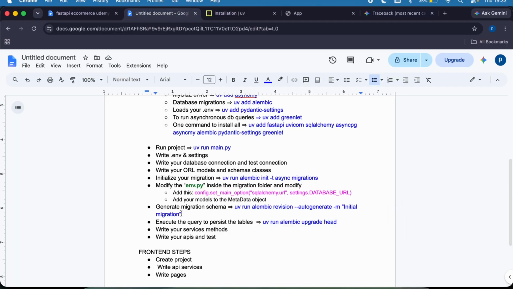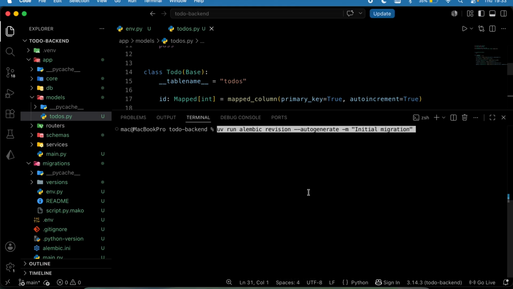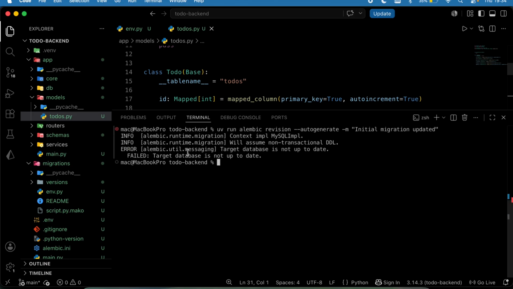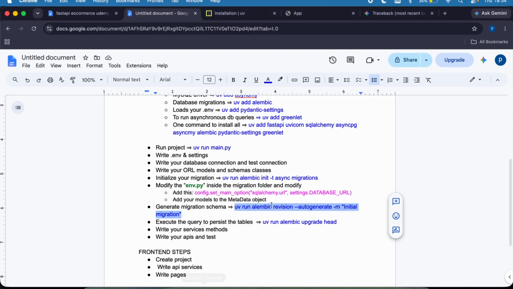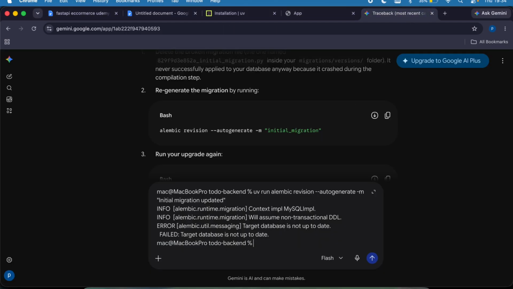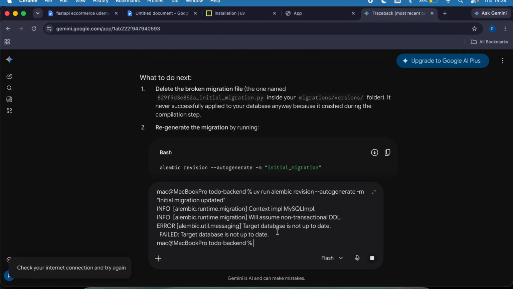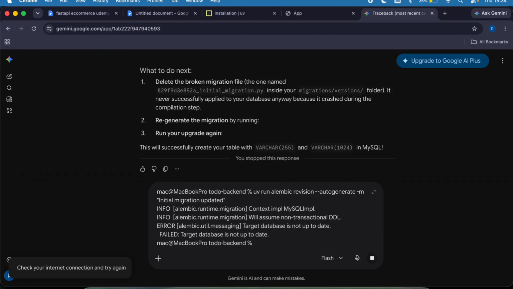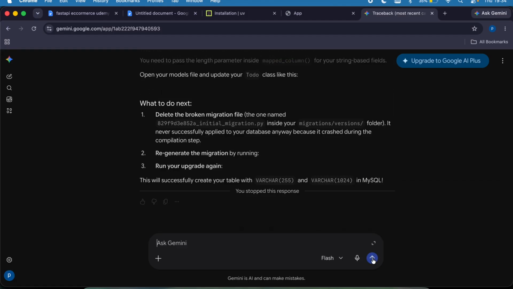So copy this, generate migration schema. Let's have a new migration and then call it initial migration. Just say updated. It's going to create a new migration for me, which is error failed, target database is not up to date. Okay. Let me just not waste time there. I don't want to debug that on my own. I need a helpmate to help me debug this.